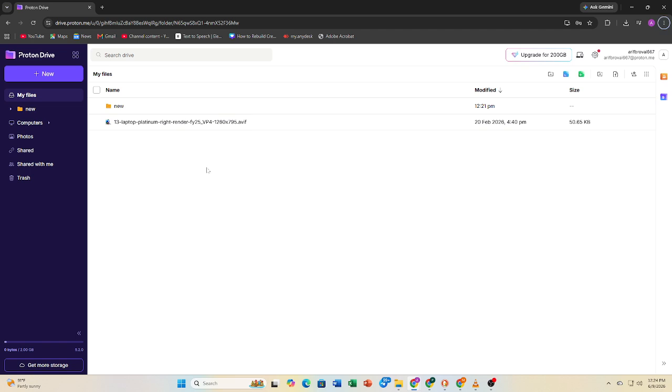Hey everyone, welcome back. In this tutorial, I'll show you how to share files in Proton Drive in 2026. So if you want to send files to someone safely or generate a shareable link, this guide will walk you through everything step by step.